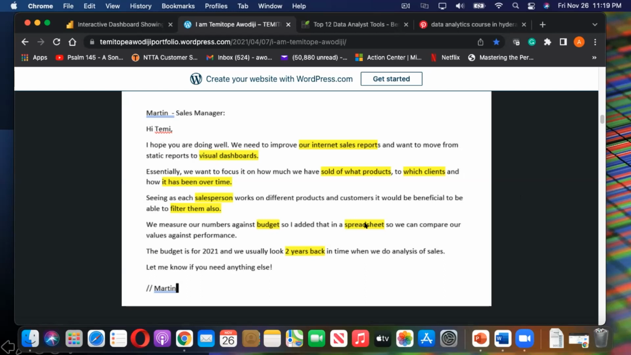So the key points are the ones I highlighted. I purposely highlighted these so that we can know the major things to work on for me to create my requirement, to gather my requirement.